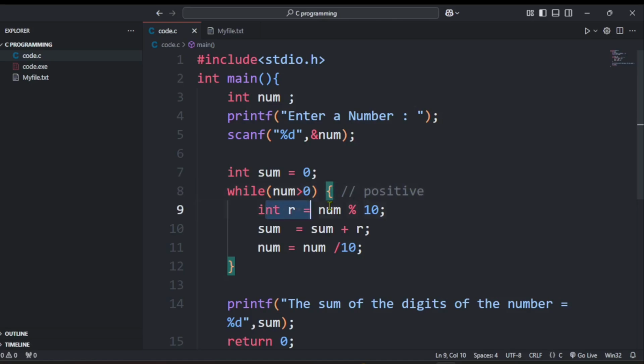And then you can see I have taken the remainder from the number, num % 10. If I do 23 % 10, then the first remainder will be 3, and the second remainder will be 2. So in this way I have taken the remainder and stored it in this integer variable r, and every time we add the r variable to the sum.